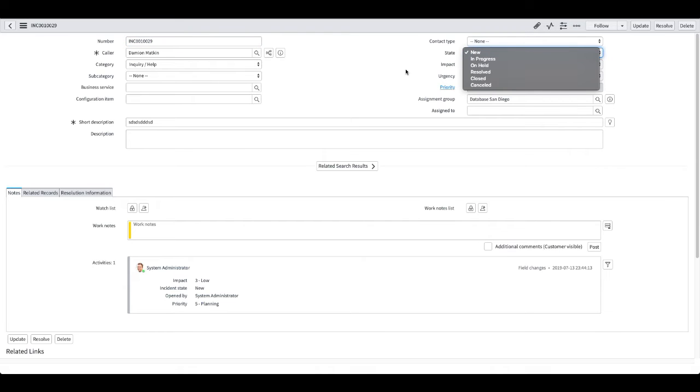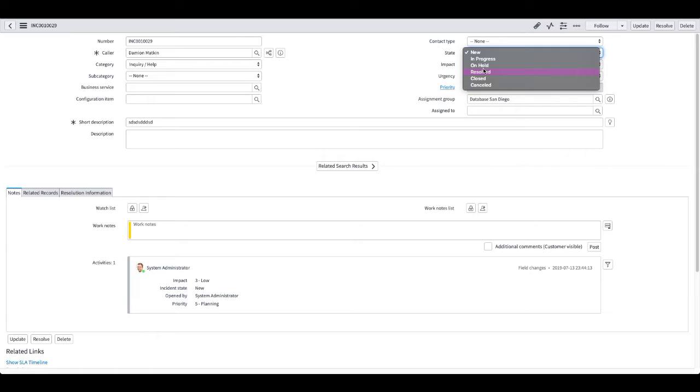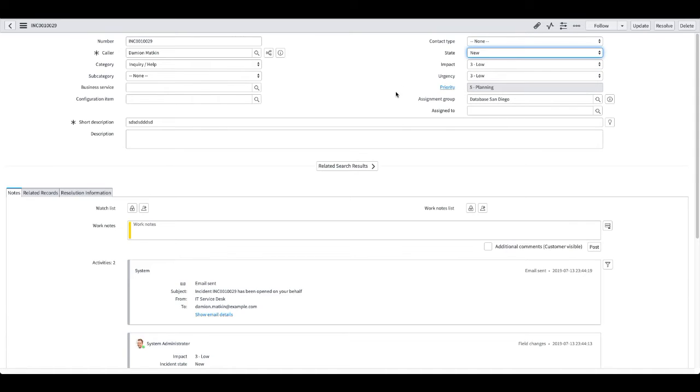It's still New. Now, if you want to put it in progress, for example, if assigned to has some value, that means this state should automatically be changed to In Progress. How can you do that? So the requirement is your client comes to you that, hey, whenever assigned to is converted from empty to something, then state should become In Progress. So in that case, you have to write a business rule.